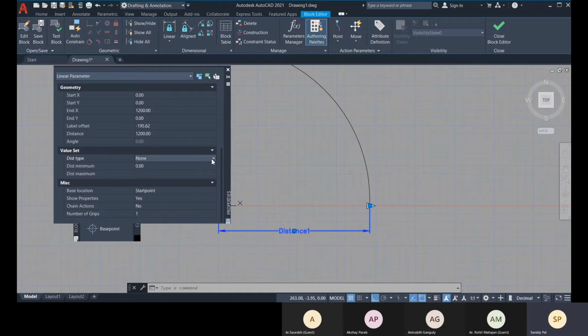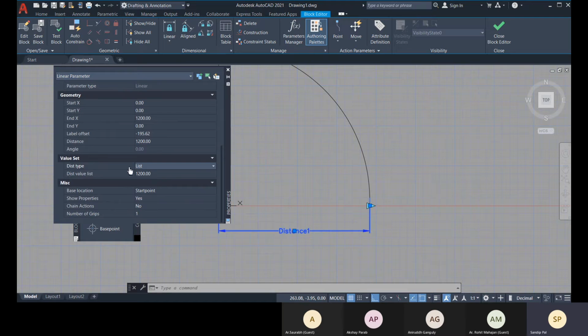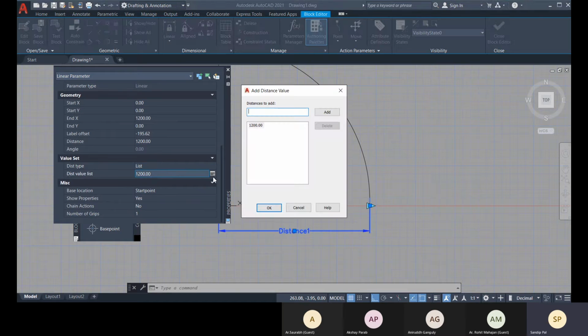Now let's set this value set, the distance type. The distance type is set as none. I will do it with increment. I can provide a list as well. With the list, I can go to this option, and here I can provide 1200, 750, 900, all my door length list I can provide here. Let's add this way, and I can give the incremental value. If I provide 300 as incremental value, after 1200 it will increment up to 1500, then 1800, this way you will get also. So you can use the list option.